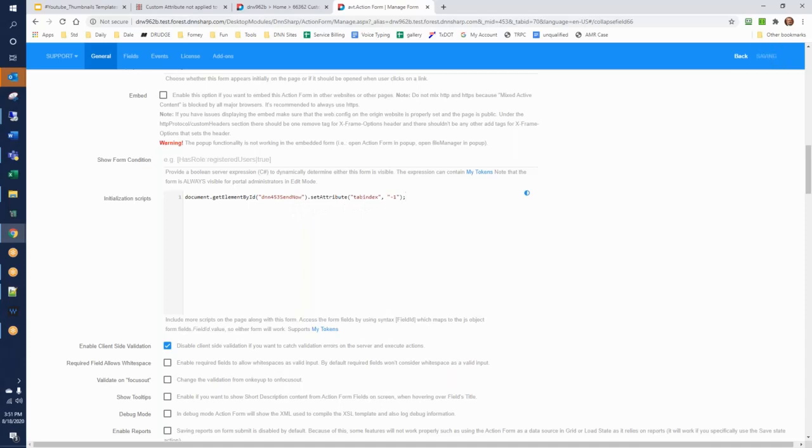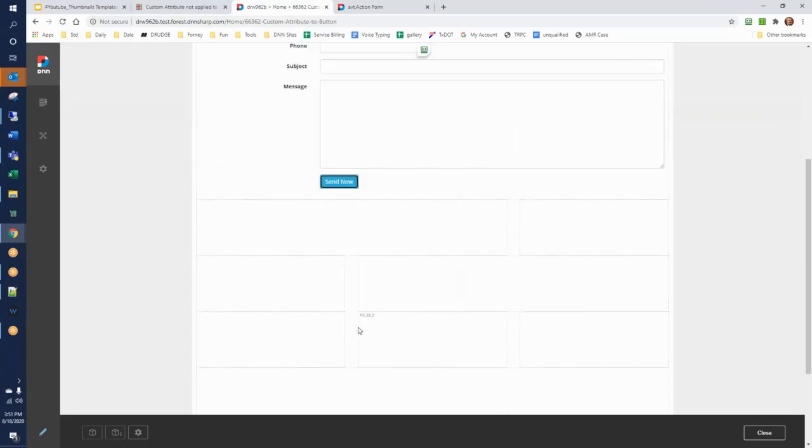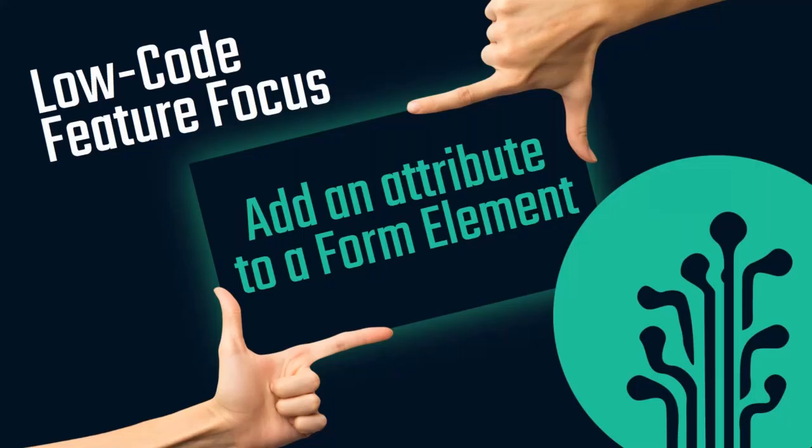When we save this form and refresh it, we can inspect again. And we can see that our button now has a tab index of -1. And that's it. Adding a brief JavaScript initialization line has added the attribute to our form element.